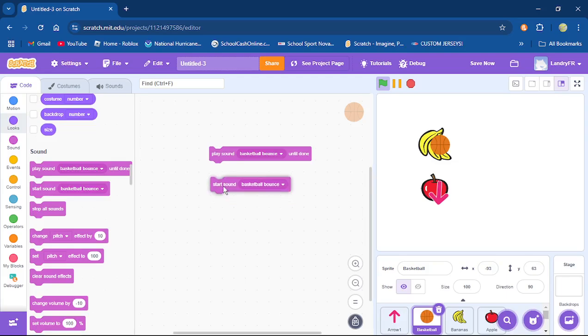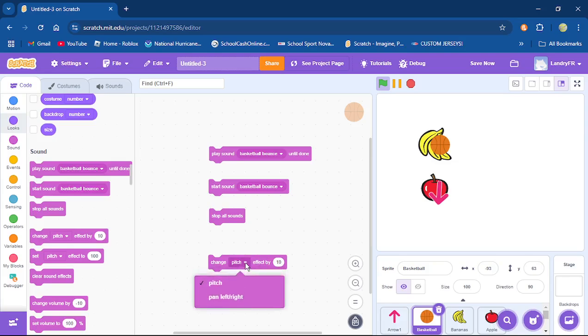So you want to use these as you see fit. I haven't used sound enough to know exactly what the difference is other than that, though. So if you want to play around with it, you can. Stop all sounds, though, is pretty straightforward. Whatever's playing, it's going to stop them all. All right. The pitch, very straightforward. It's going to change the pitch up or down based on the number you have here. If it's 10, it's going up. If it's negative, it's going down. Pretty simple.